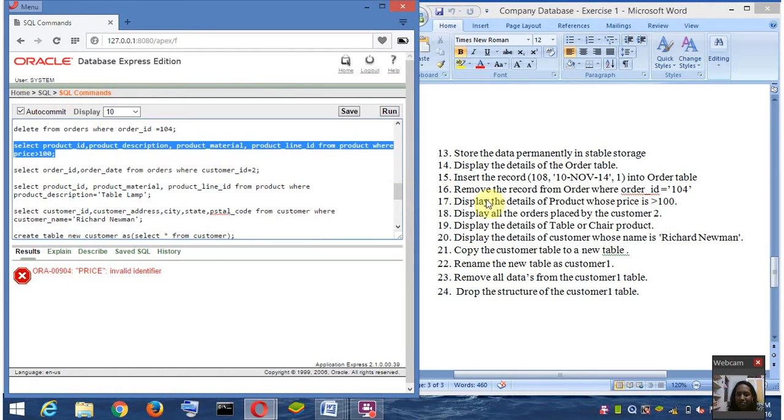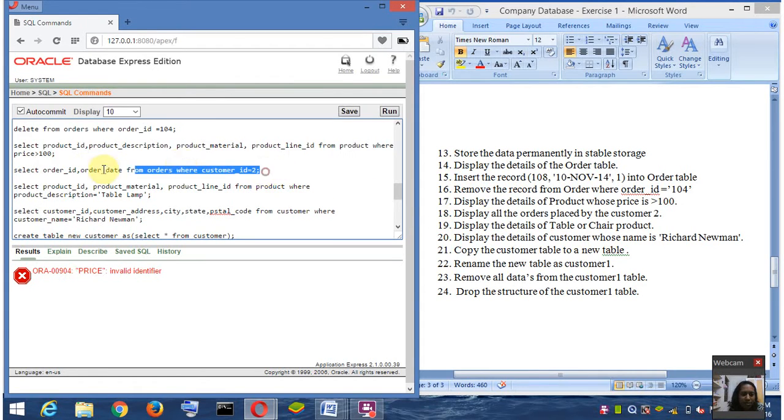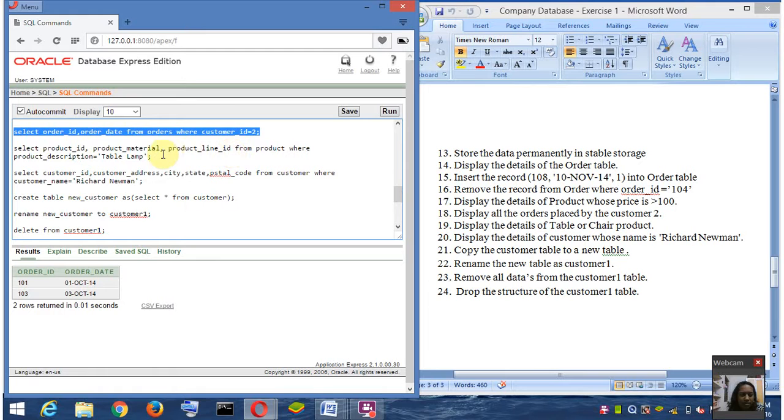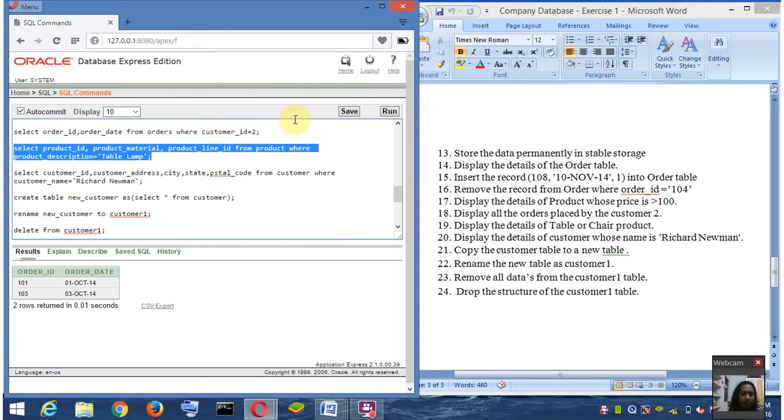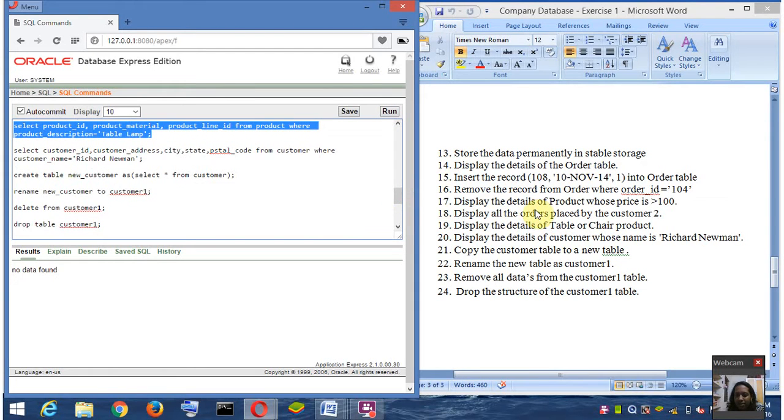Now display all the orders placed by customer 2. So display all the orders that were placed by customer 2. And here it is. Then display the details of the table or chair product. I didn't give any product for the chair, so I get no data found. And display the details of the customer whose name is Richard Newman. So I'm going to display it.